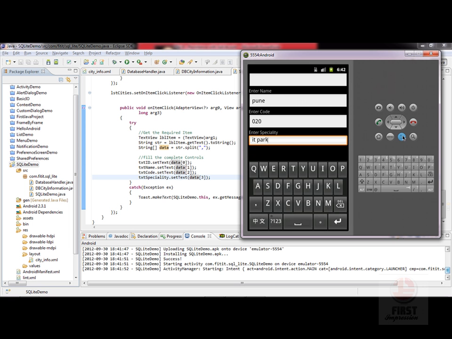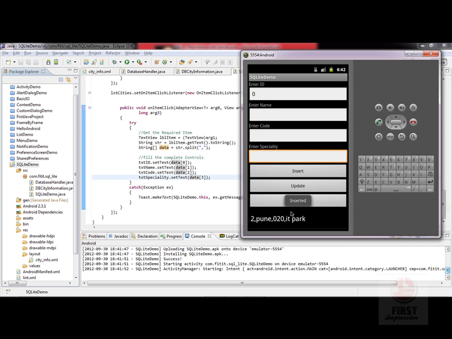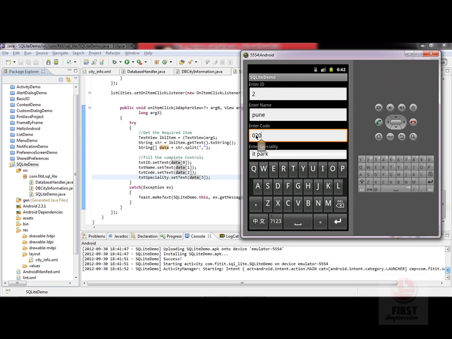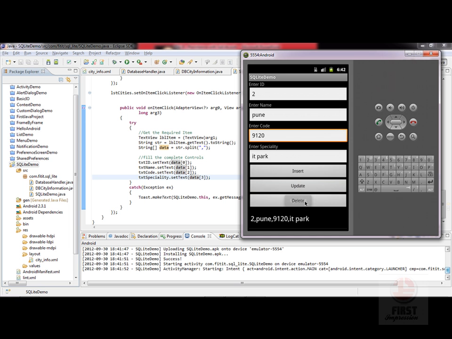And let's insert this in the database. As you can see, the database has now been filled with 2 Pune 020 IT Park. When I click on it, the record will come over here. Let me change the code of Pune from 020 to 91020, where 91 is the code of India. And let's update the record. As you can see, the record has been updated.